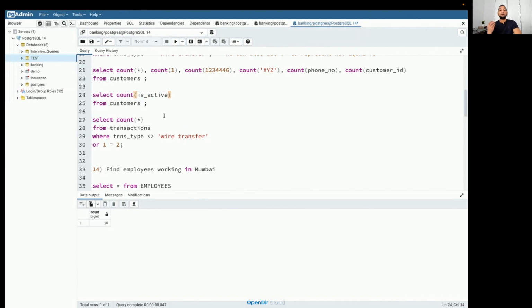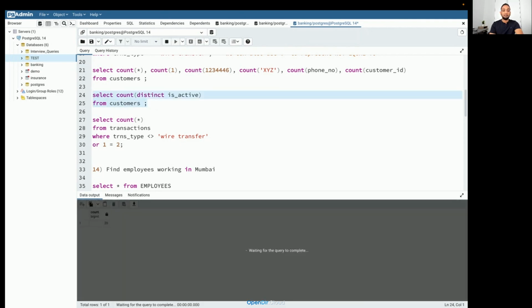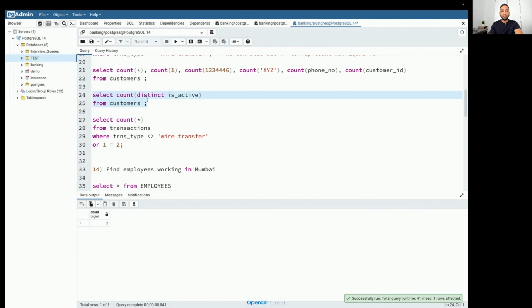But if I wanted to find the total number of distinct values in this particular column, then I can use the distinct clause here. If I run this now, it's returning only 2. What it is doing is, first internally it will do a distinct of is active, which returns 2 records, and then it counts those 2 records. So to find the distinct count, we can use this syntax: put count inside the parentheses, put your column, but before your column put distinct.